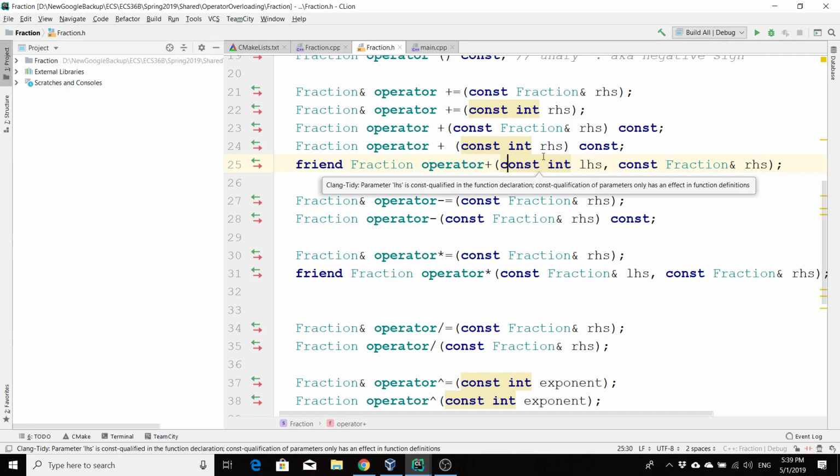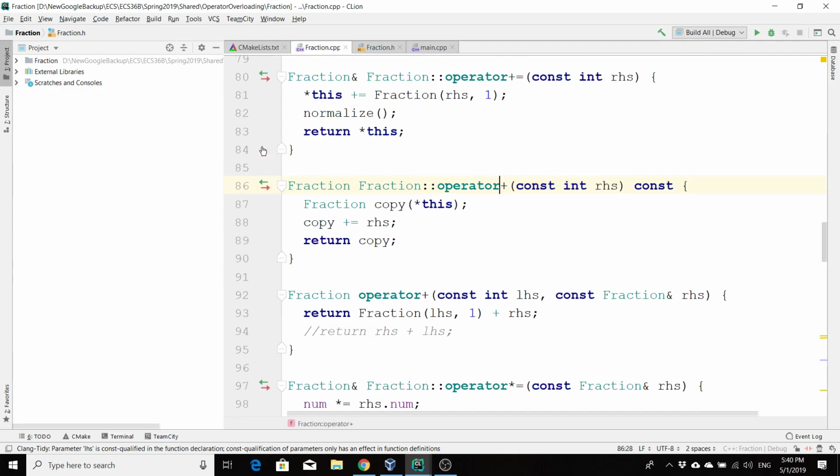Given that we already have this operator plus defined for integers, what do you think you would write inside this function over here where you wanted to have the integer as the left-hand side instead of the right-hand side? Oh, so we'll go over here. So here's operator plus with ourselves on the left-hand side, right? So again, you see exactly what we did before. Fraction copy star this, copy plus equals right-hand side, return copy, just like we did before.